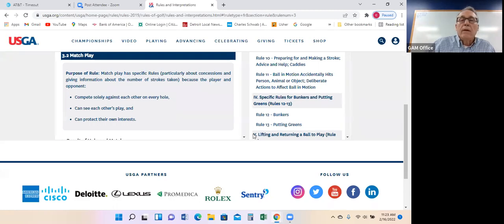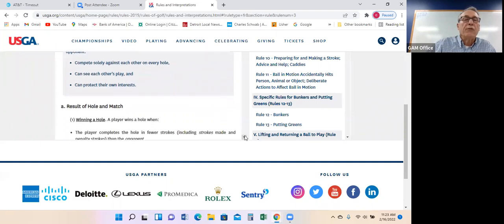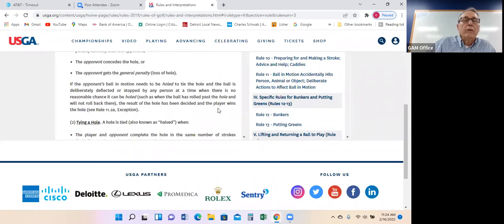In match play, there are specific rules regarding concessions and giving information about the number of strokes taken, because the player and opponent compete solely against each other on every hole. They can see each other's play and they can protect their own interest. The player wins a hole when he has completed the hole in fewer strokes, including strokes made and penalties, than the opponent, or when the opponent concedes the hole, or the opponent gets the general penalty, loss of hole, such as a two-stroke penalty. Any two-stroke penalty is a loss of hole penalty.